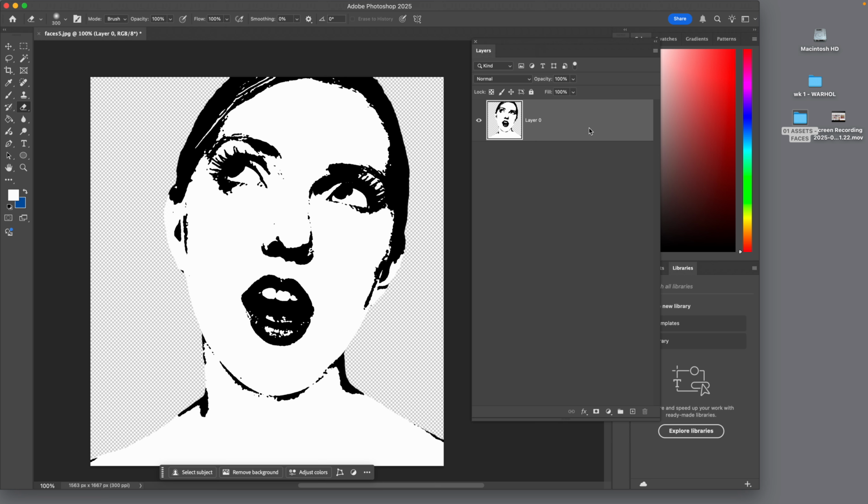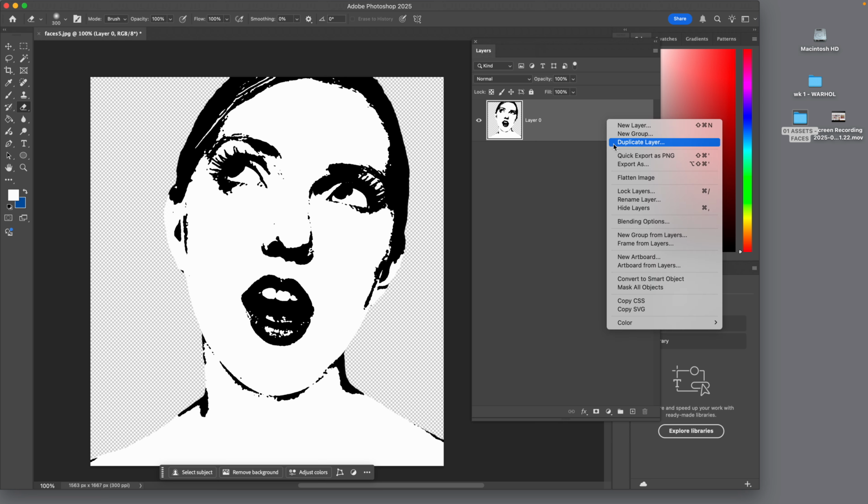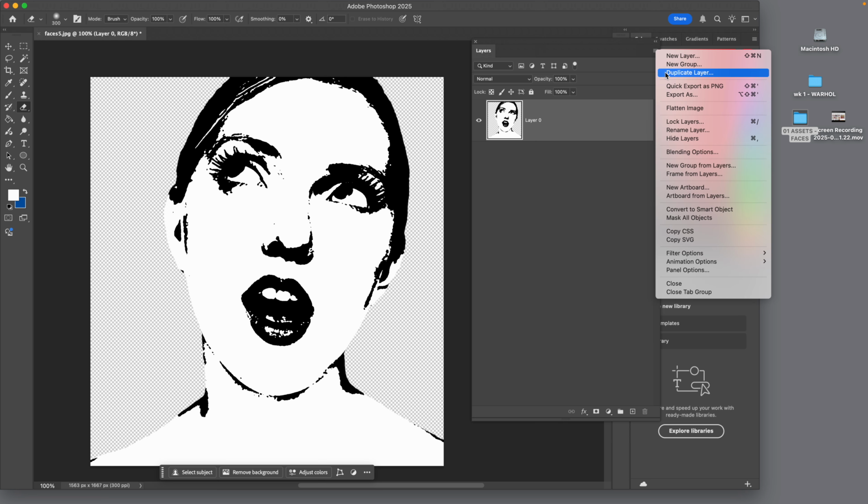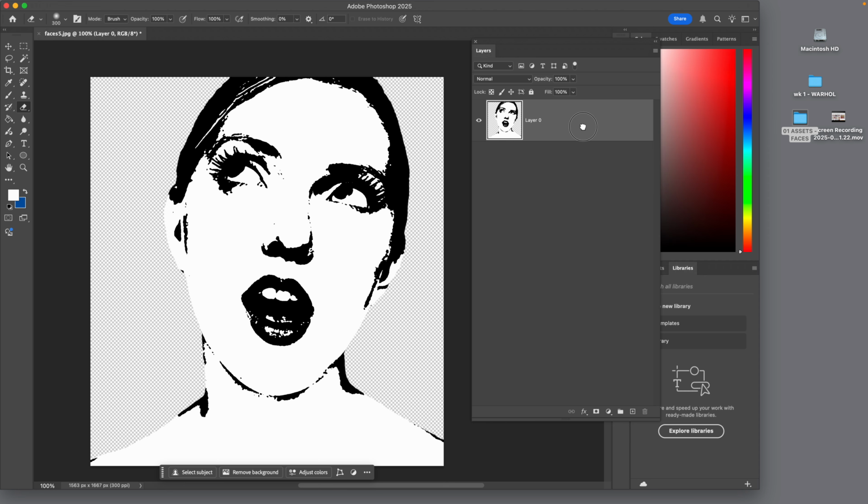The next step is simply to make a duplicate. So loads of ways you can make a duplicate. You can right click, duplicate layer. You can duplicate layer from the flyout menu.